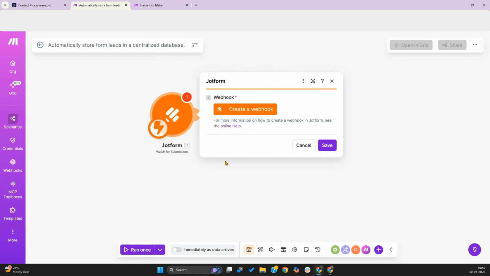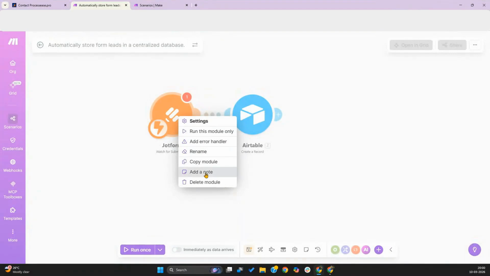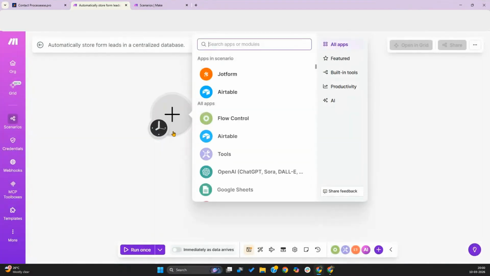If I add it here, it will ask me to create a webhook, but you can see how the symbol has changed now. It's the instant symbol. So in make.com, you can easily differentiate by looking at this symbol whether your module is instant or ASAP. Now let's cancel it. I'm not going to create this webhook. I'm going to use a custom webhook in make.com.